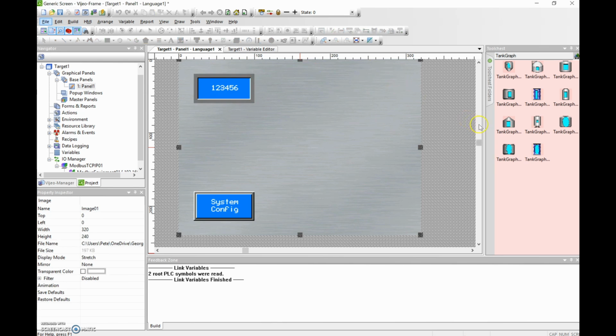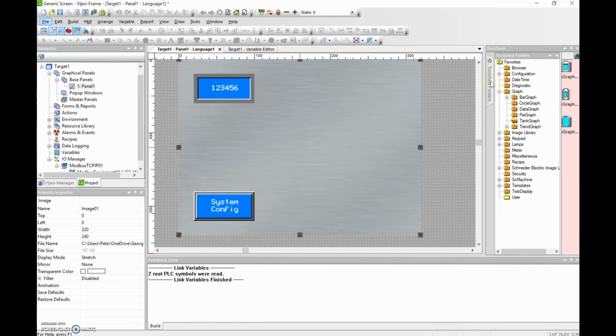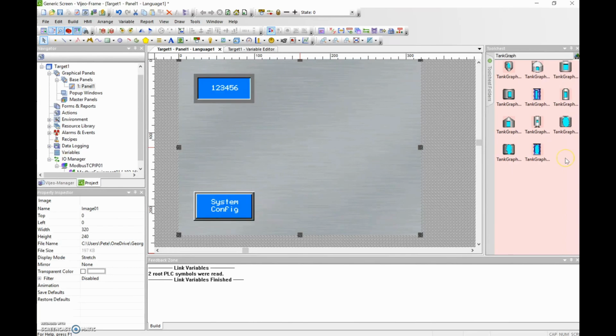Okay, so you can see over here that I already have the tanks available. The way that I've gotten there is I've gone to Tool Chest Folders, then I've gone to Graph, and if you go down here to tank graph, you can see that that folder is open right now. So again, it's under tool chest folders, under graph, and if you scroll down to tank graph, you'll get each of these guys.